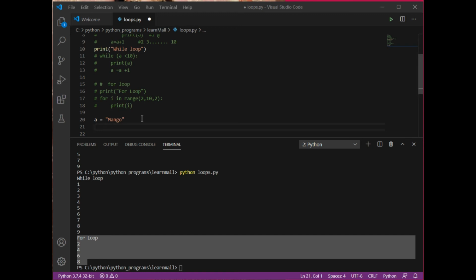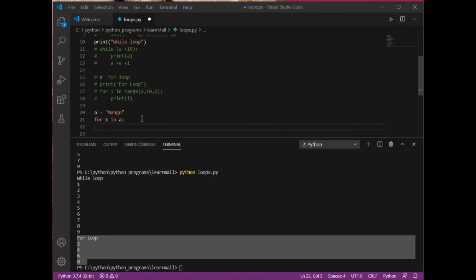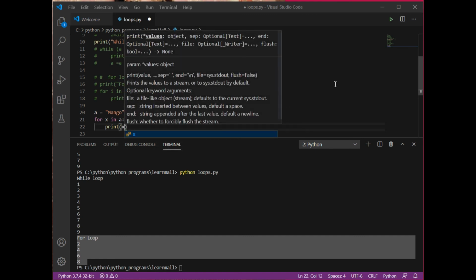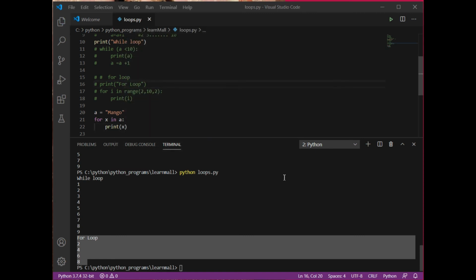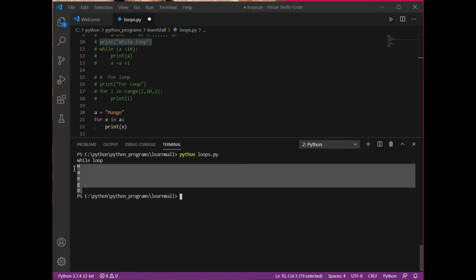I'll write for x in a. Now a is working as a list here, and I'm going to print that x. So now you need to try the different versions of these loops. I'm going to clear the screen and then run. See, it is displaying each and every character.